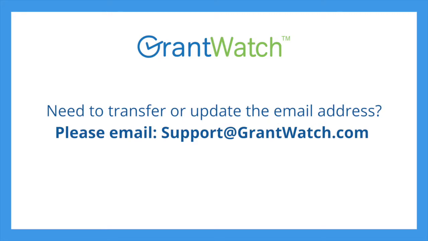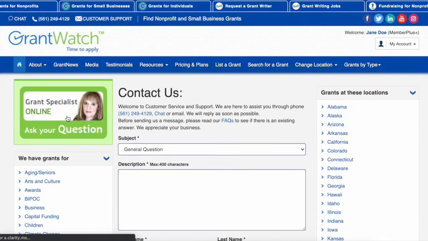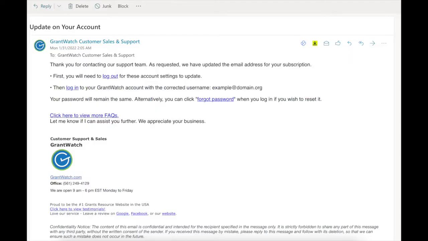For security reasons, only our support team can update the email address on file. If you wish to update your username or email address, please email support@grantwatch.com or use our online contact form. Please advise us in your message what you'd like to change the email address from and to. Once this has been completed for you, we will send you an email confirmation.